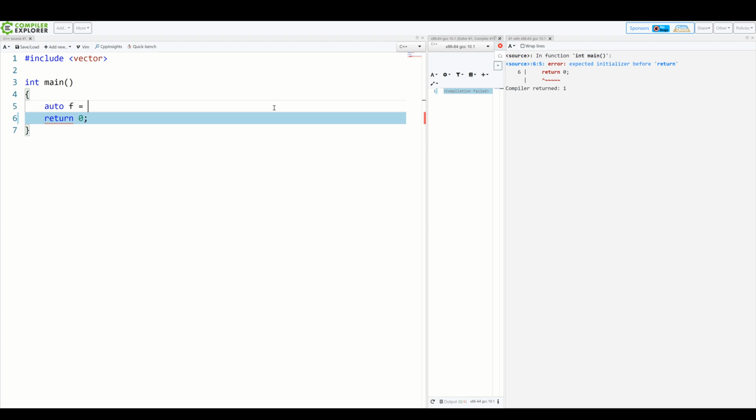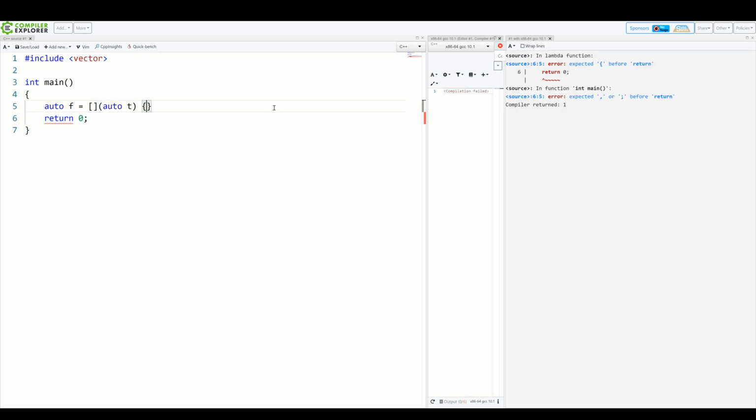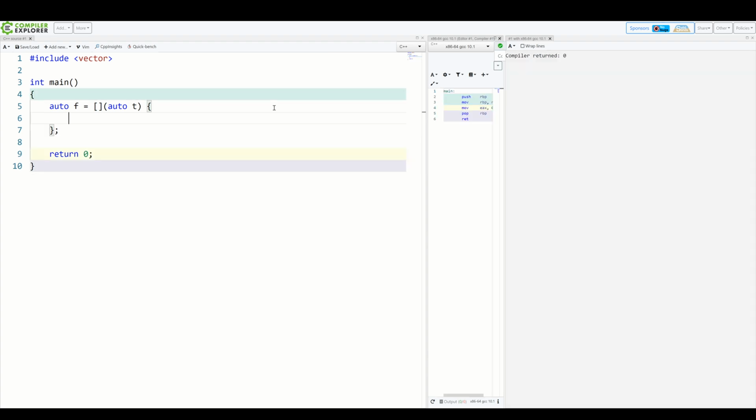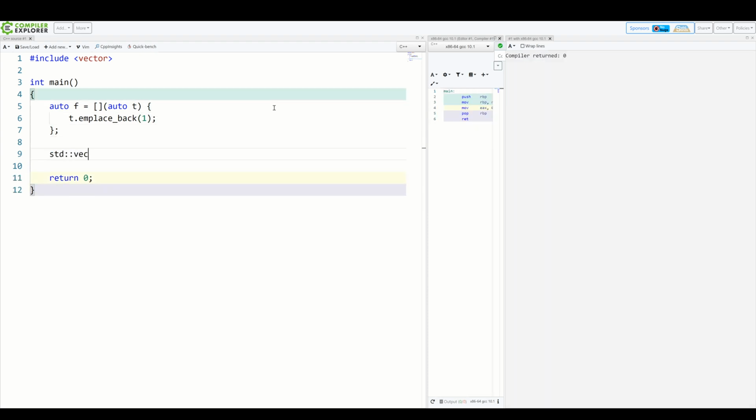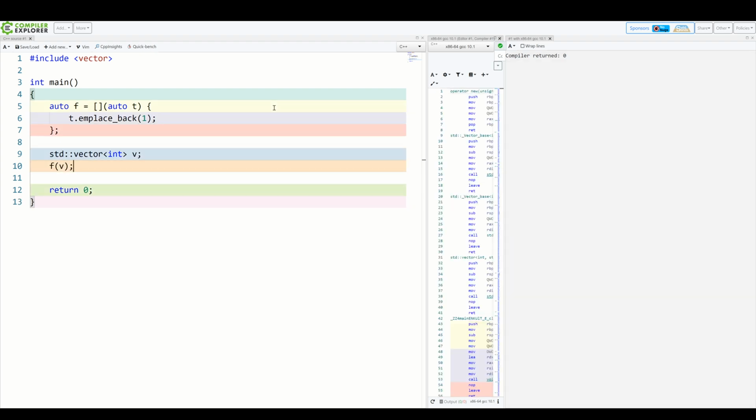This would be our very simple lambda, taking some parameter, and maybe let's assume it is a vector, and let's declare our vector here and call our lambda with that. As you can see, we didn't need to specify the full type. This looks fine until you do something else, something like this.